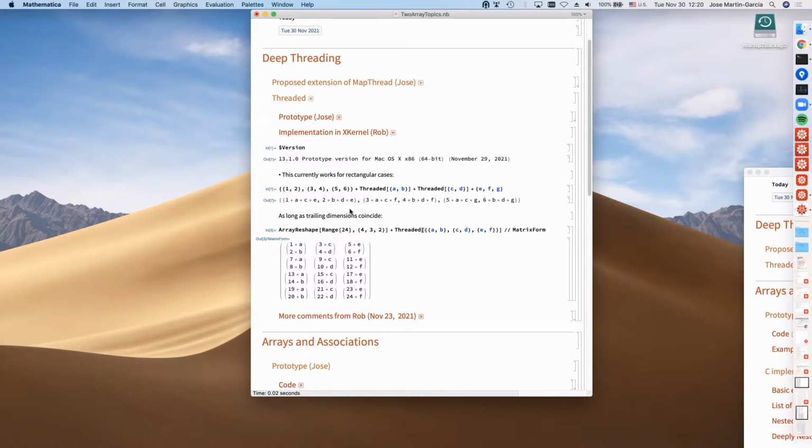This is lovely. Or if you want to look at it with map, the EFG is map plus at level 1, and the threaded AB is map plus at level 2. Yes. Okay, let's see some more here.